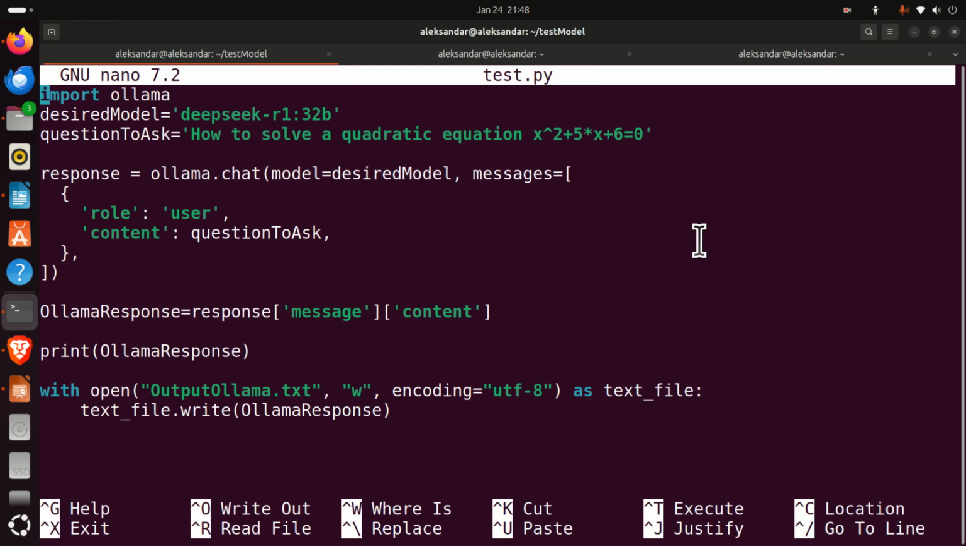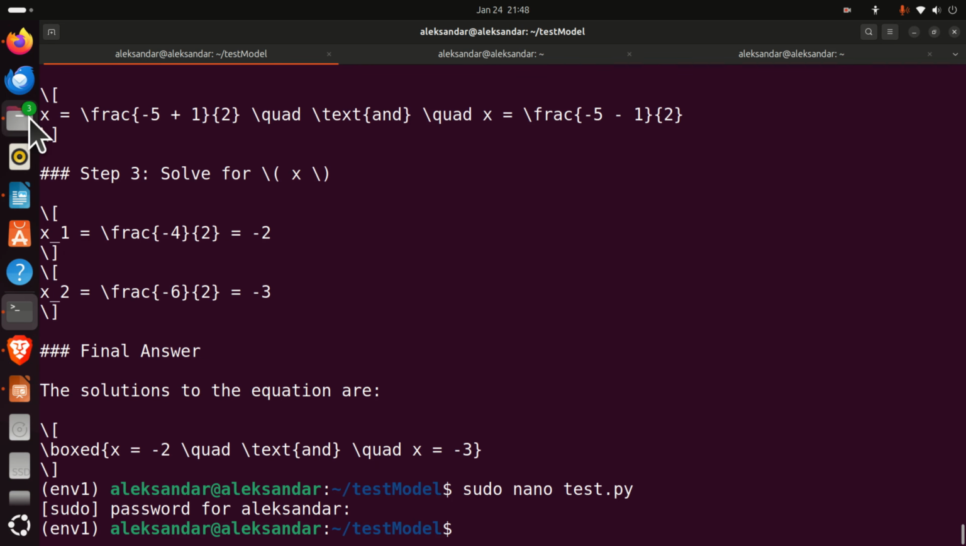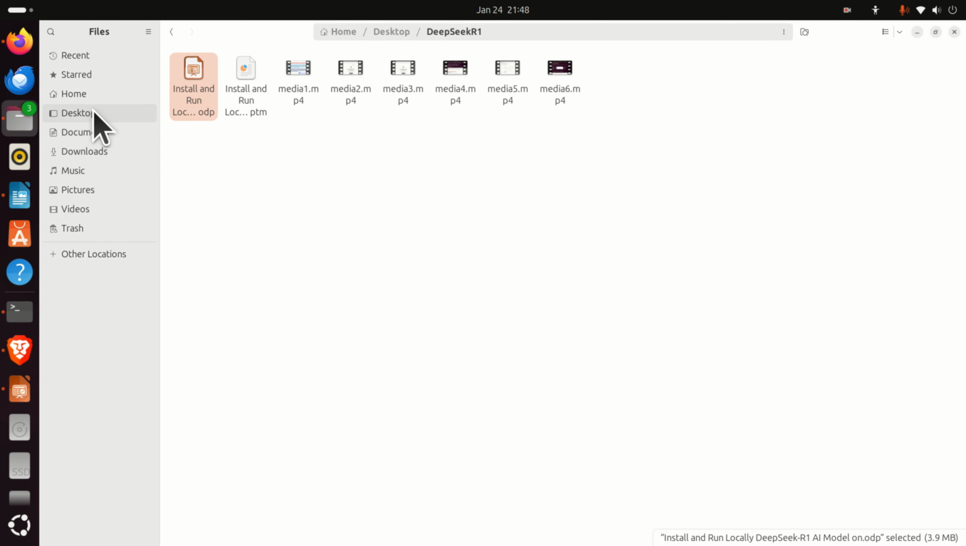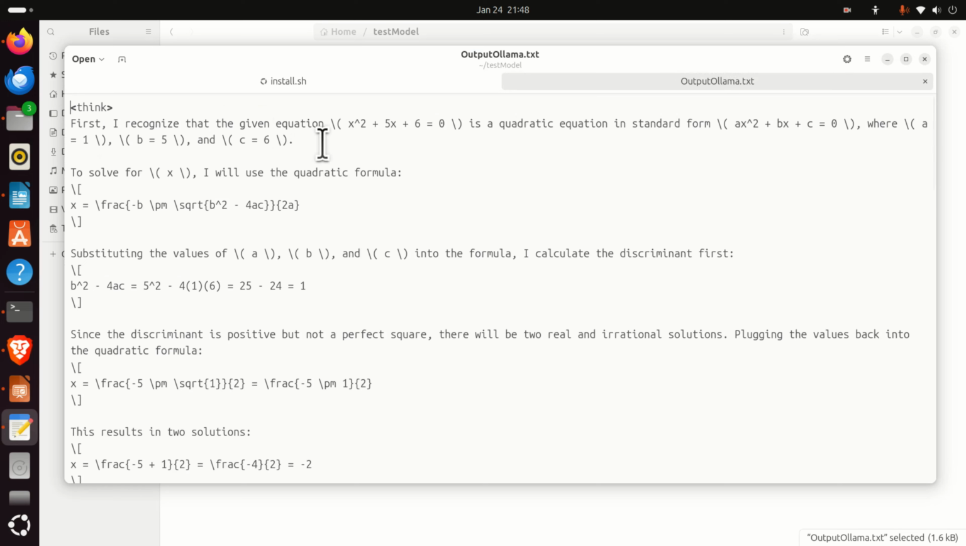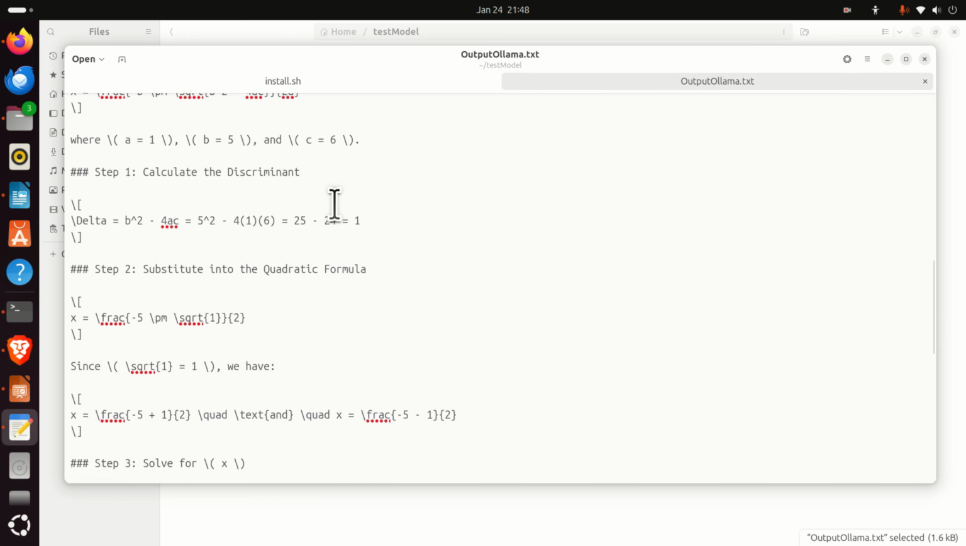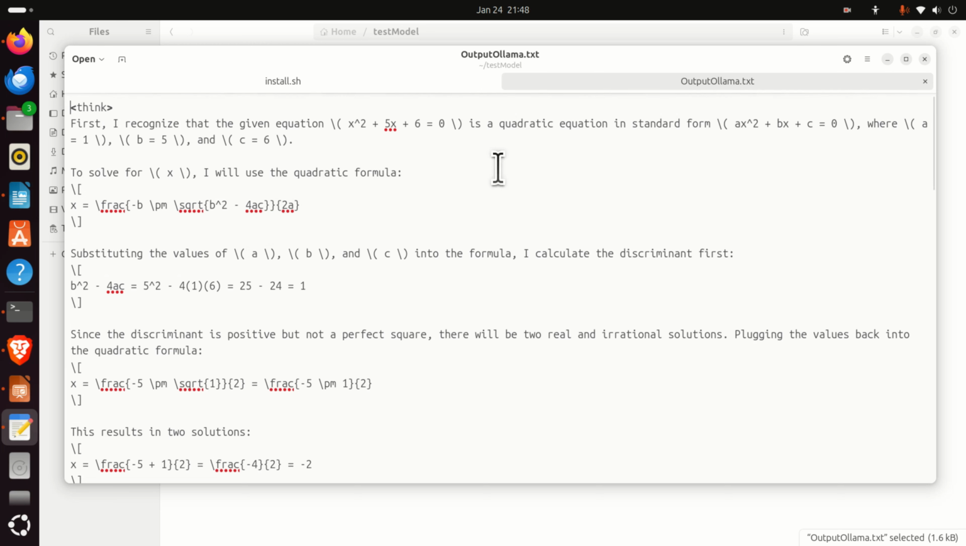And here is the code. The code is relatively simple. This code will ask how to solve a quadratic equation, and if you run this code, it will generate a text file. Let me bring up the text file. Here it is, and the output will be written in this text file, and later on you can include this output in your report or in some LaTeX document.